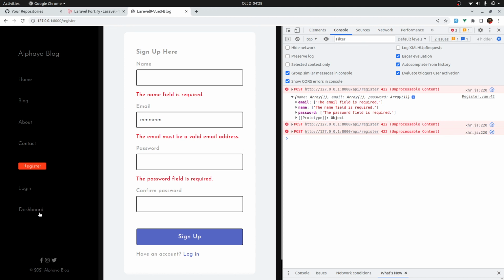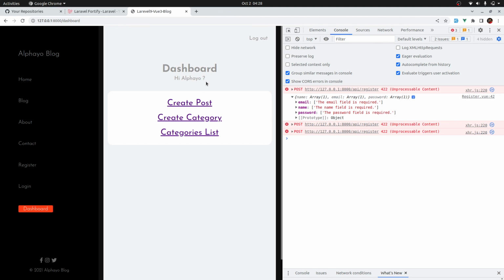Next, let's see how to display the name of the registered user here dynamically.